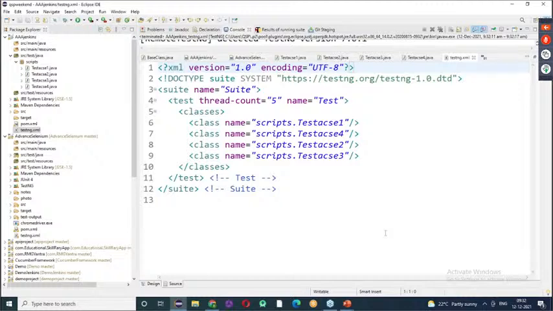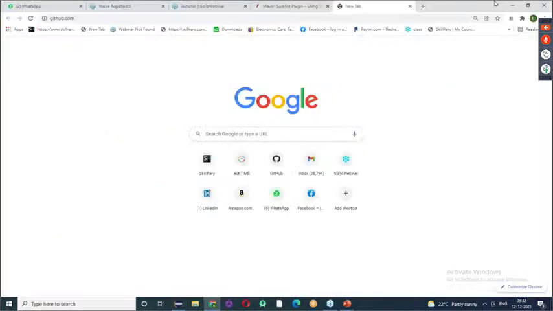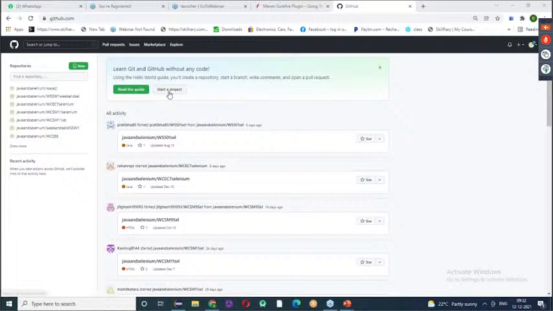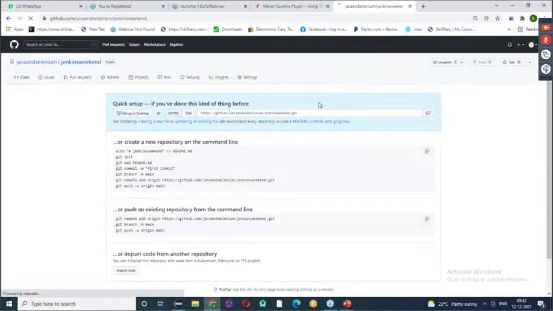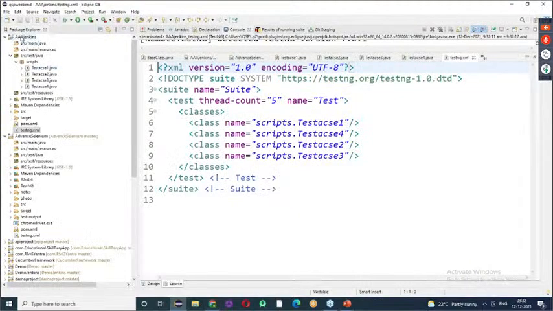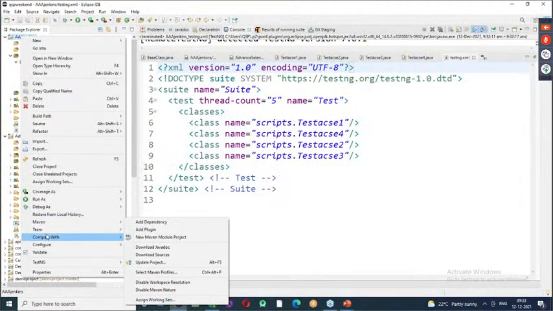Now what I will do is push it to GitHub. You know how to push to GitHub. Let me push it to GitHub. Okay, so let me create a repository. I'll push this entire framework to GitHub. So how to push, you already know.